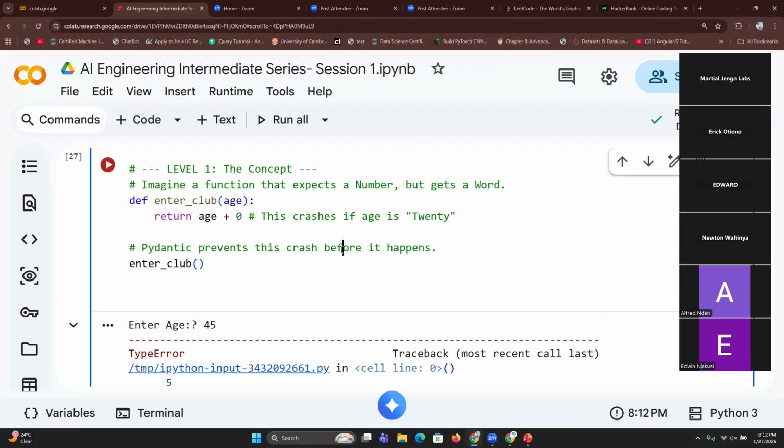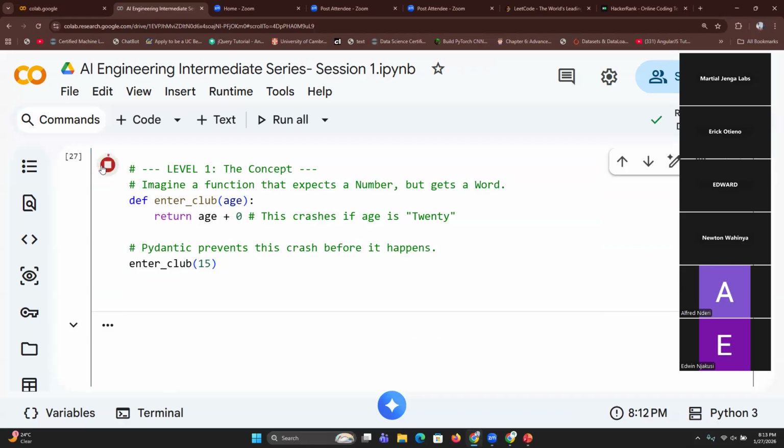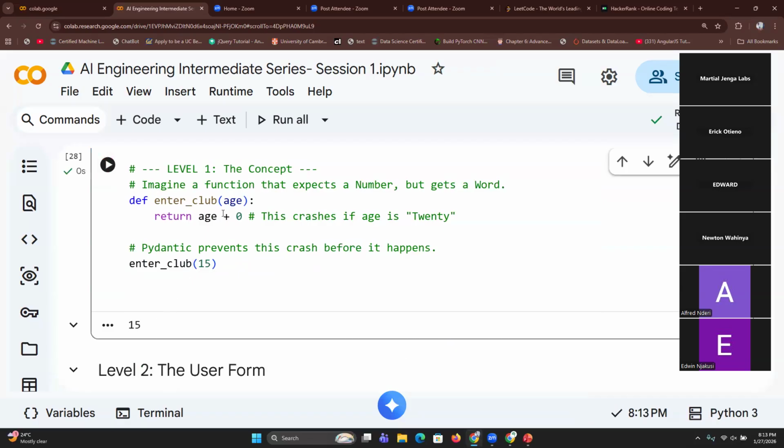Yeah. So you want to enter the club, you need to provide your age. Let's say I am like 15 years. So the application will return my age is 15 because I've taken my age, I've added 0. But remember, there are those users who want to try out things. What if I write my age in words? Instead of number, I write it in words. So remember, you cannot add a word to 0. Your app will crash. Let me show you what I mean here.